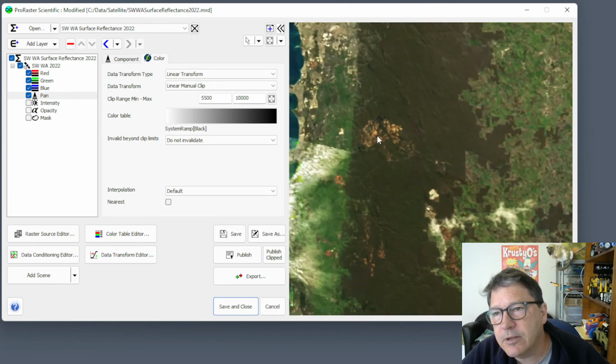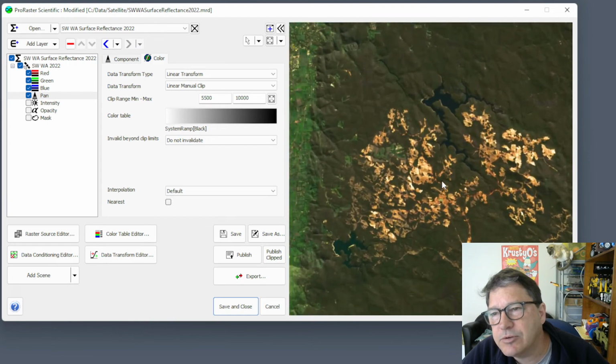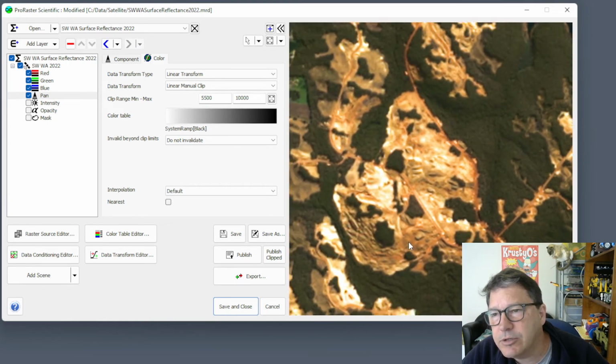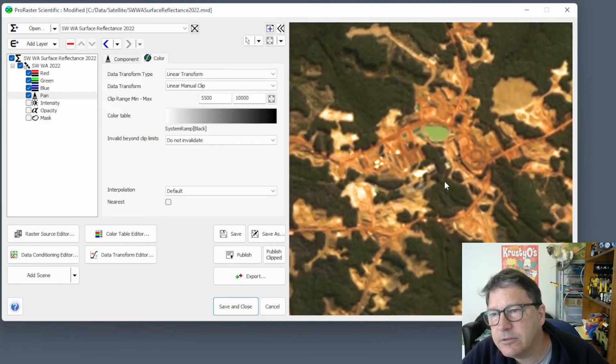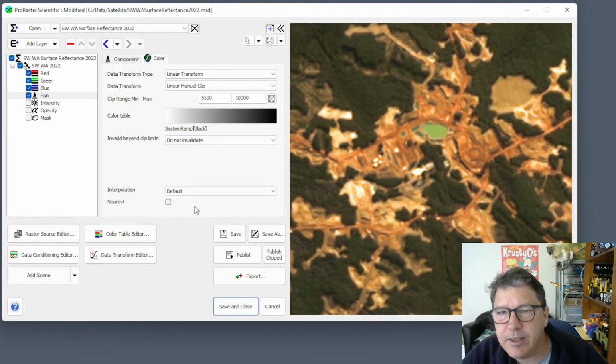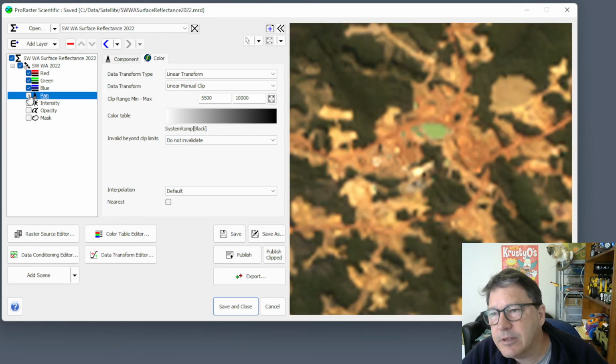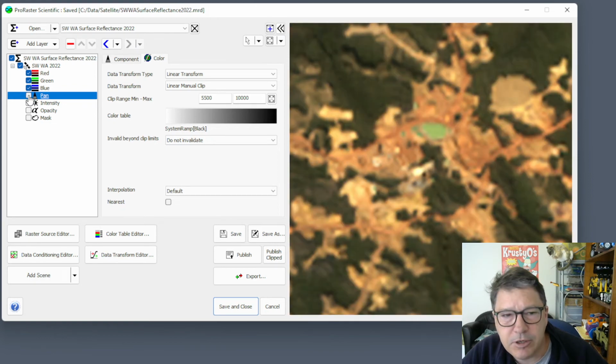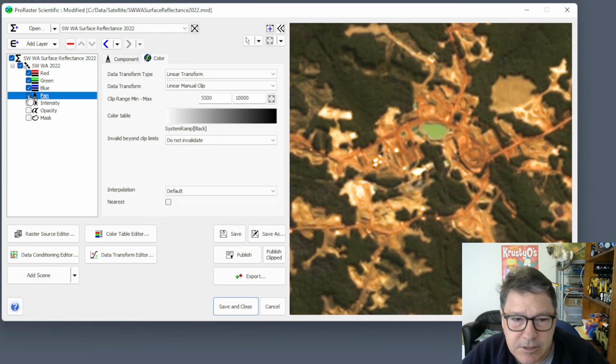So if we zoom in, and this is the area that I was particularly interested in, which is a bauxite mining operation. So zoom in there. So if we turn pan on and off, so there we have no Pansharpening, and there we have Pansharpening. No Pansharpening, Pansharpening. So you can see the difference there, I think.